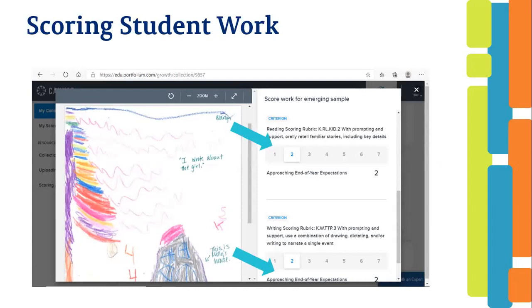As you can see here, the student scored a level 2 on the reading rubric and a level 2 on the writing rubric. Again, be sure you're using the most updated rubrics from the current year when you score your own student work artifacts.